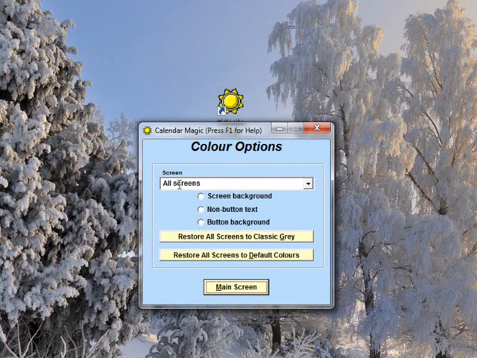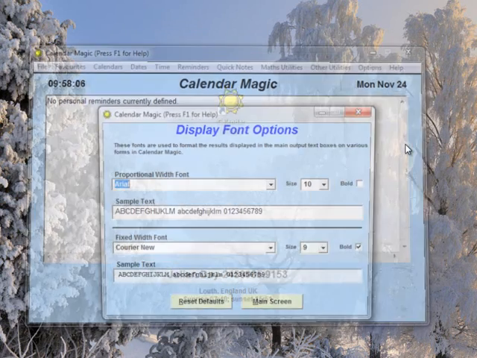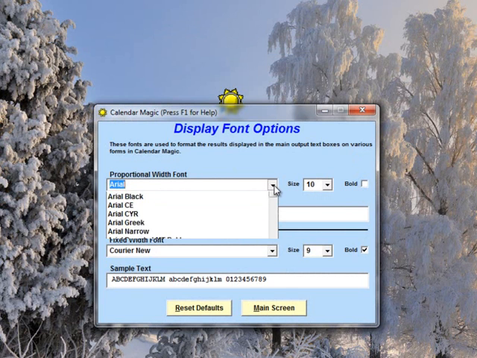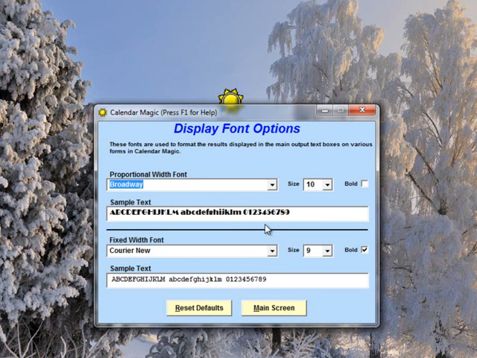We can do the colors, we can do colors for screens, we can do number and button text, etc. Display fonts, we can change Arial, etc. We can change that to whatever we want it to do. I'll pick something silly. There you go. You can change it to that if you wish. You can do fixed width, size 9, whatever. Change that a little bit bigger.